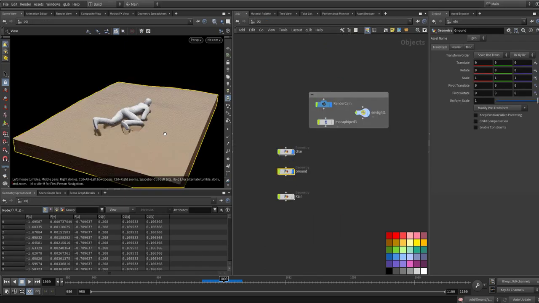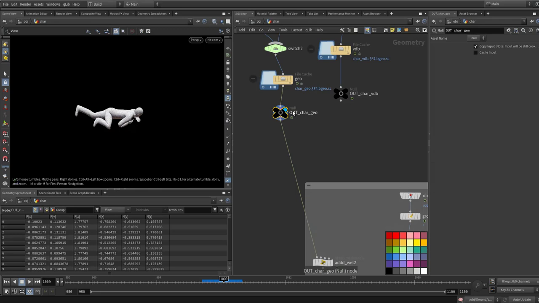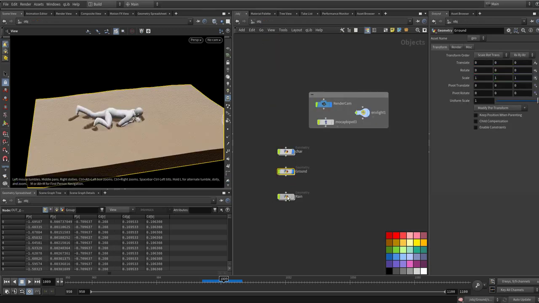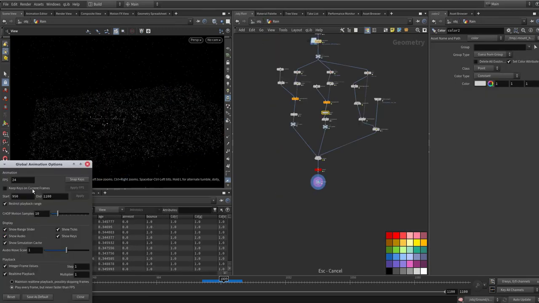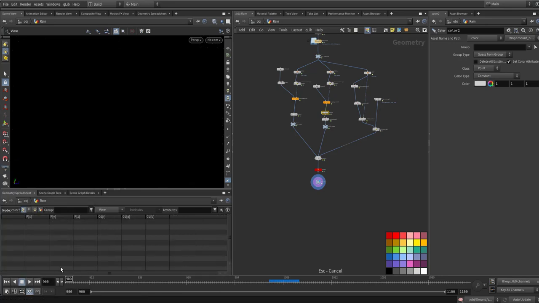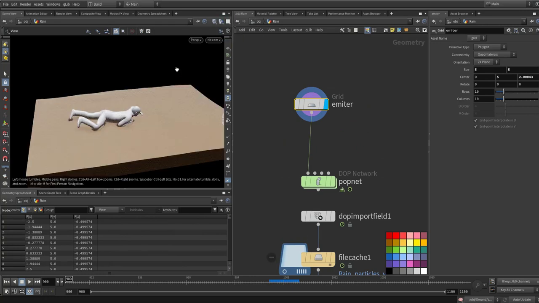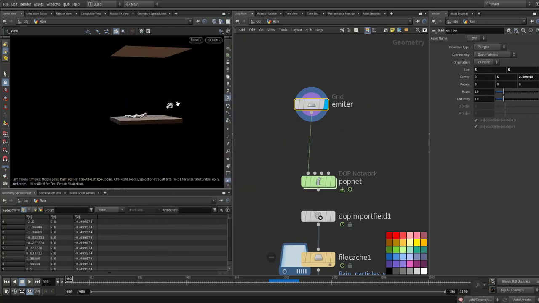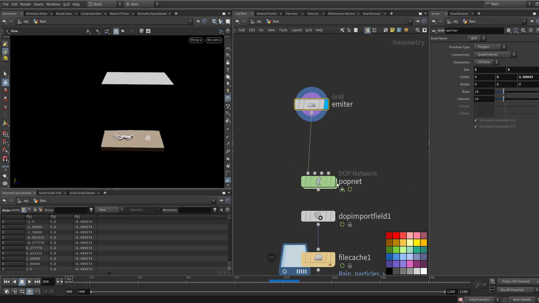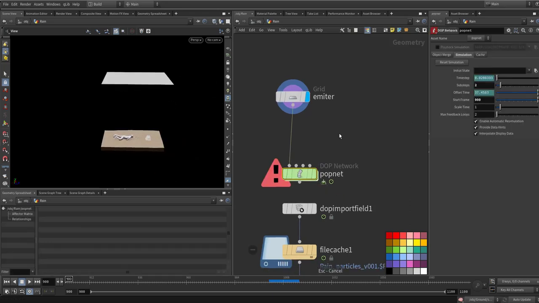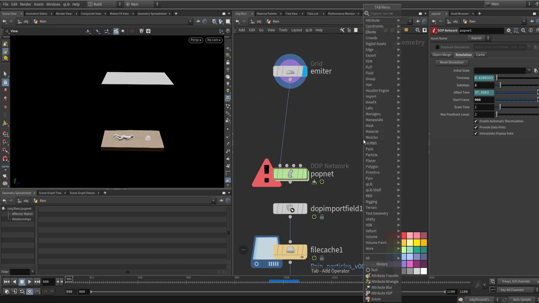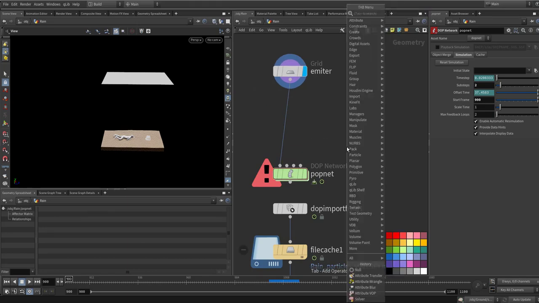So for the rain effects, I have 100 preroll, so it starts from 9,900. Let's see, I have a grid here, up, I have a grid, then go POP network.